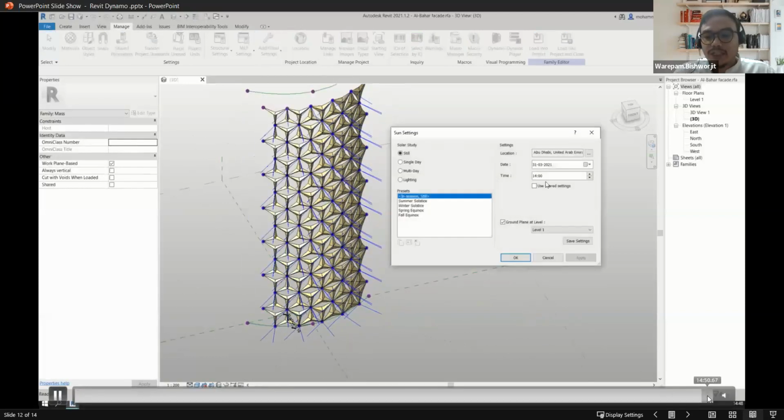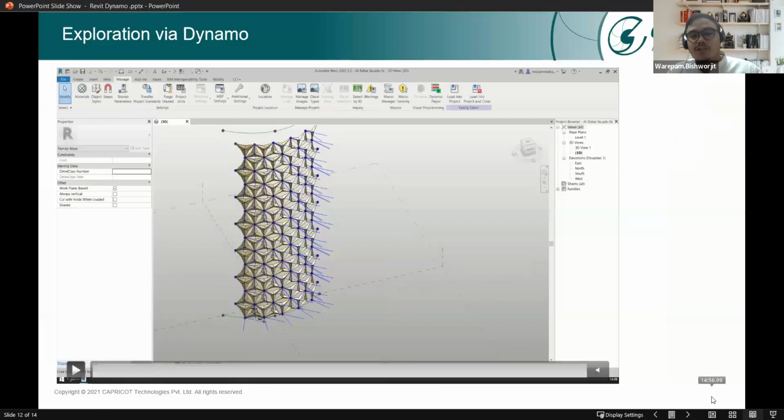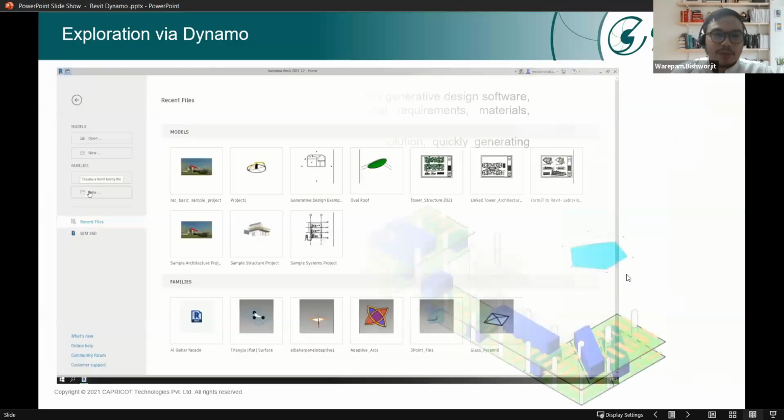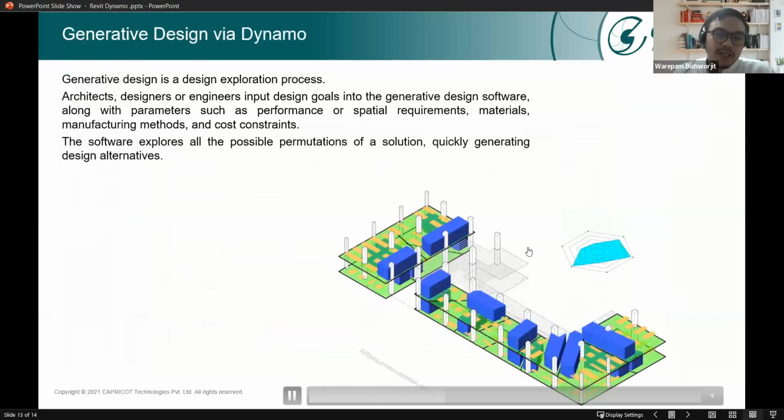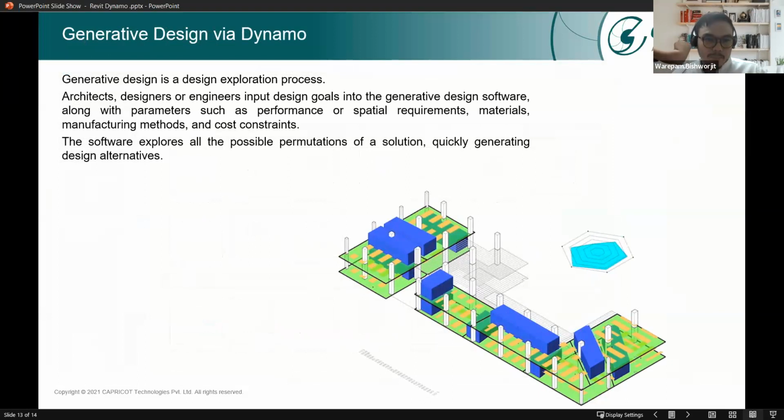This was all the settings with the help of Dynamo, so it should be possible to read that according to the sun settings. Okay, and this was the exploration. And the next is generative design. Generative design means to help explore the design process.